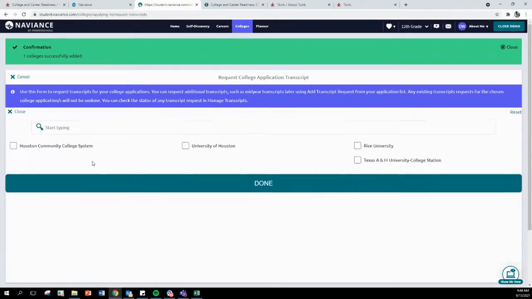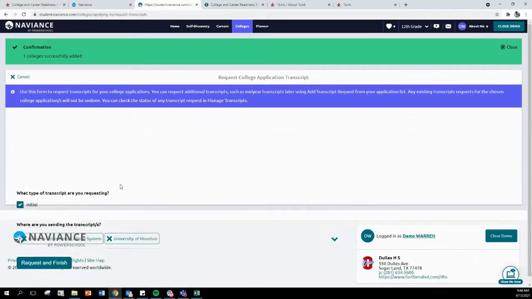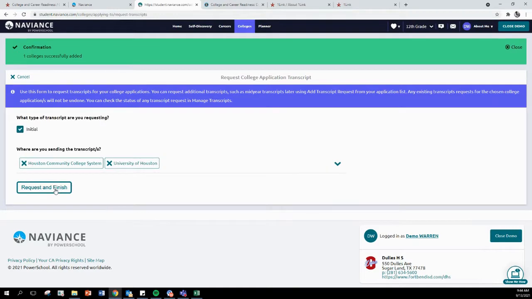Okay. You will then select the college that you want the transcript to be submitted to. So let's say University of Houston and Houston Community College. And then you would hit Request and Finish, and the transcript would be sent by the registrar for those schools.